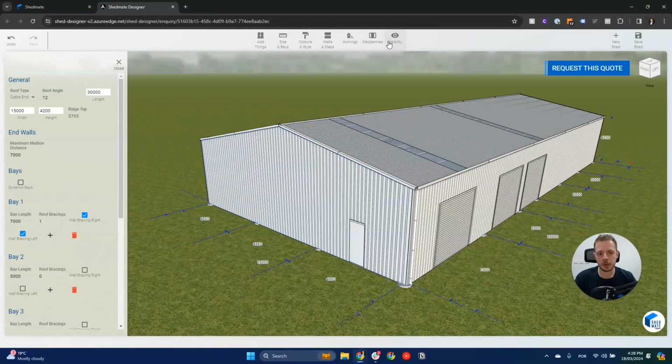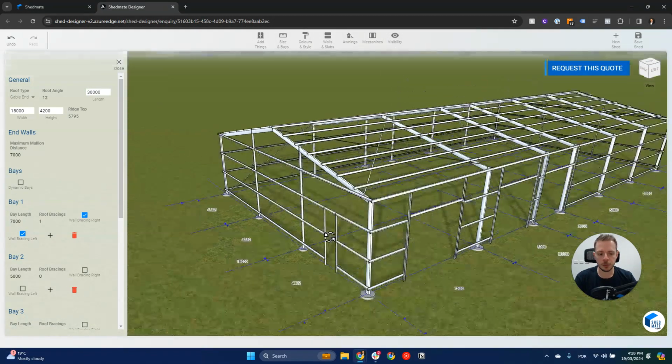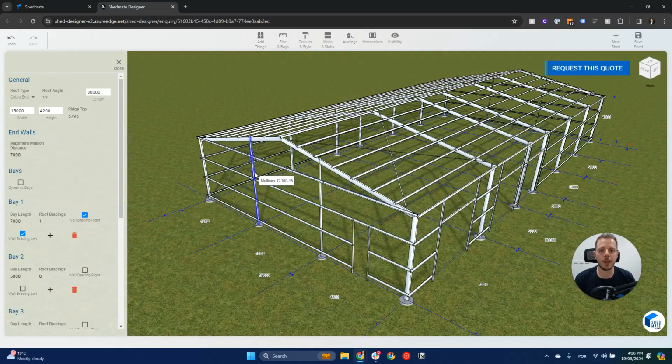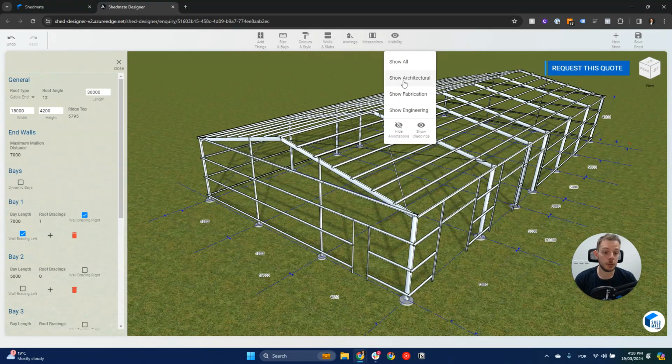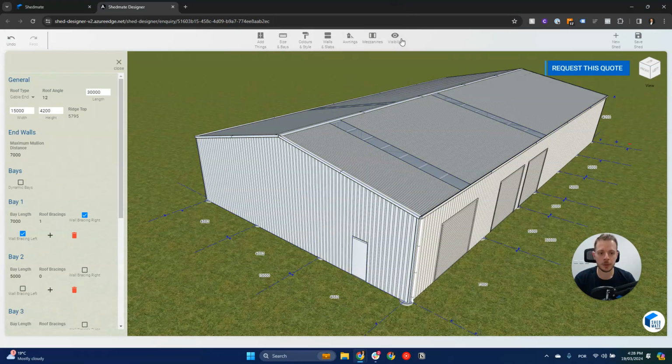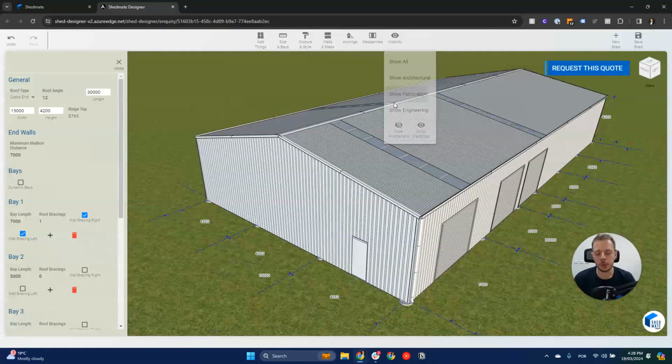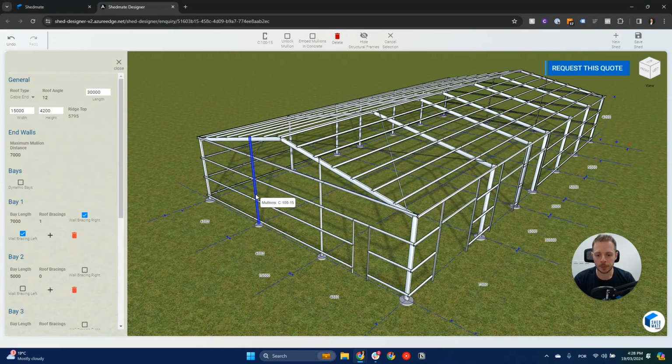Sometimes you want to just change the visibility to fabrication just to manipulate the bay in a better way, but you can just use the visibility to come back to show all at any point in time. So this is how you do it, and just an additional idea here, you can select any of those mullions and delete them, and obviously that's going to be subject to engineering later on down the track.